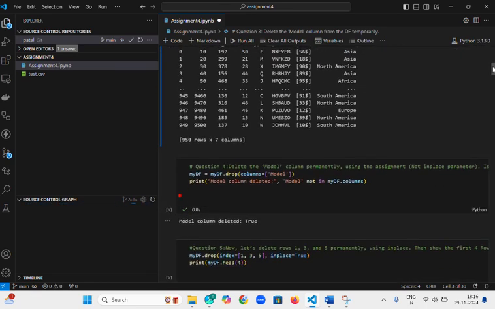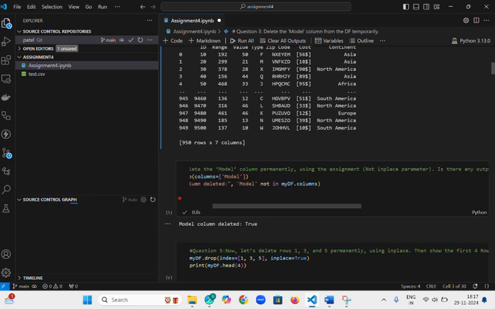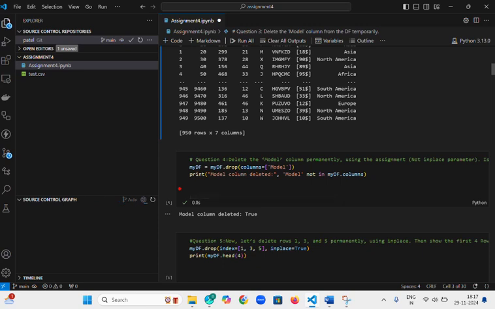In question 4, what I have to do is to delete the model column permanently using assignment. So I delete the model column permanently using assignment. I confirm the deletion by checking the model is no longer in the columns of my df. So this is my output.